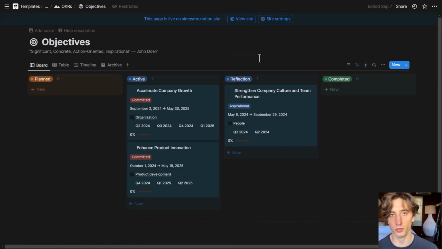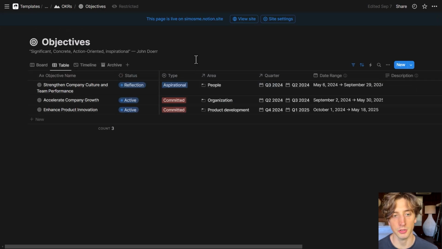So if you look at objectives, objectives are what to accomplish. And you can see here there are different views. And if I go to table, I can also see one recently introduced feature in Notion, which is the ability to add descriptions to properties. So for example, when I hover over date range, I can see there is this info icon, and that means there is a description on this property.